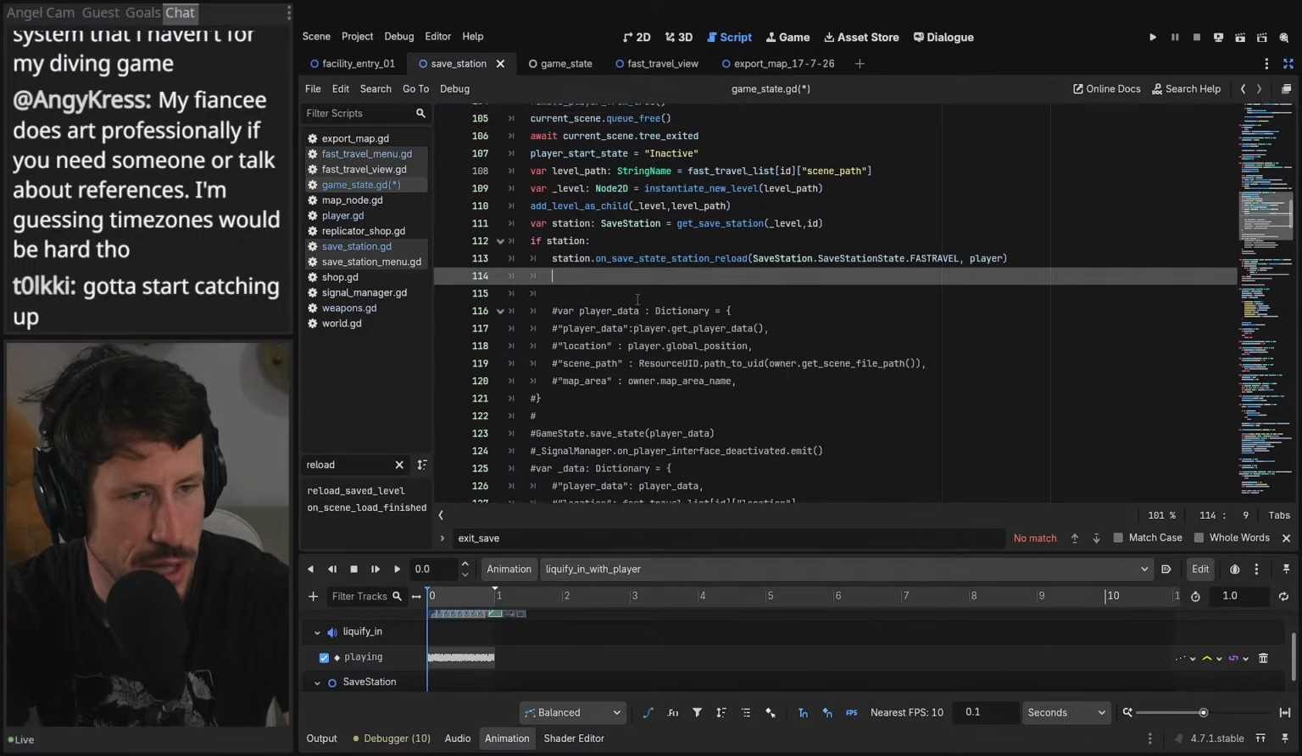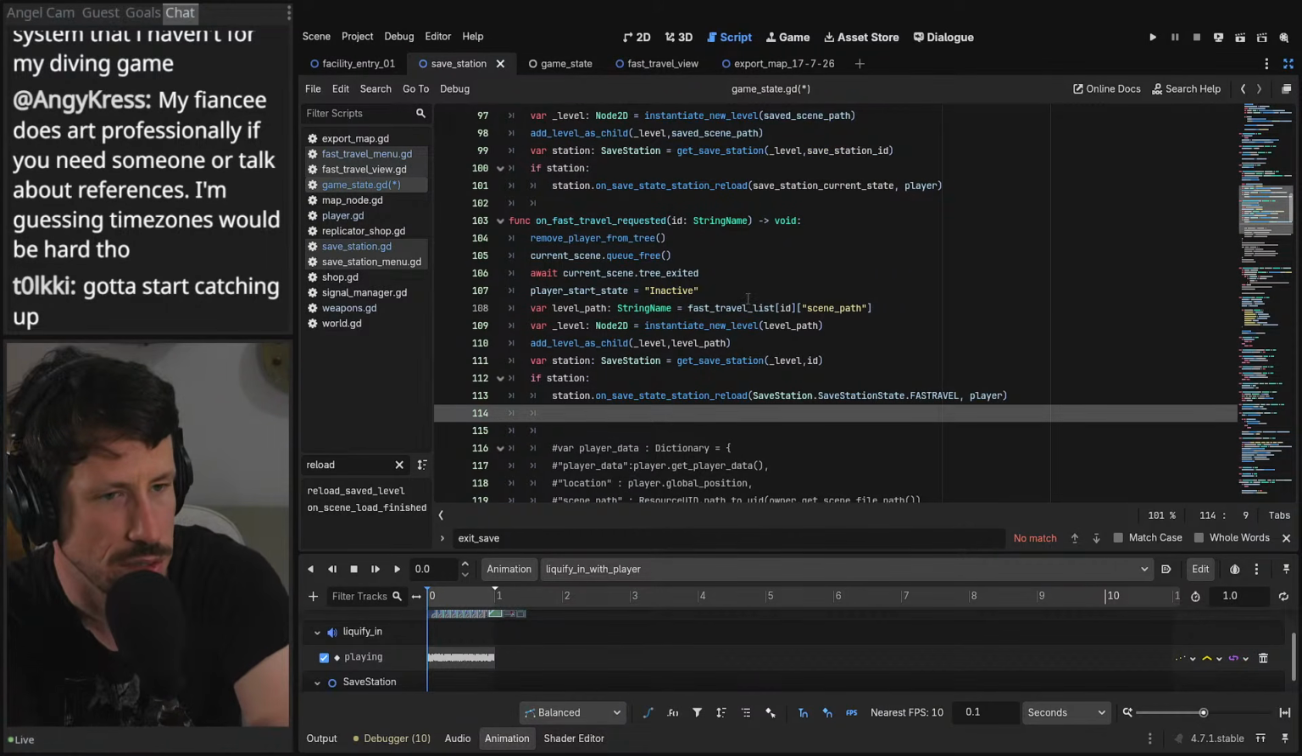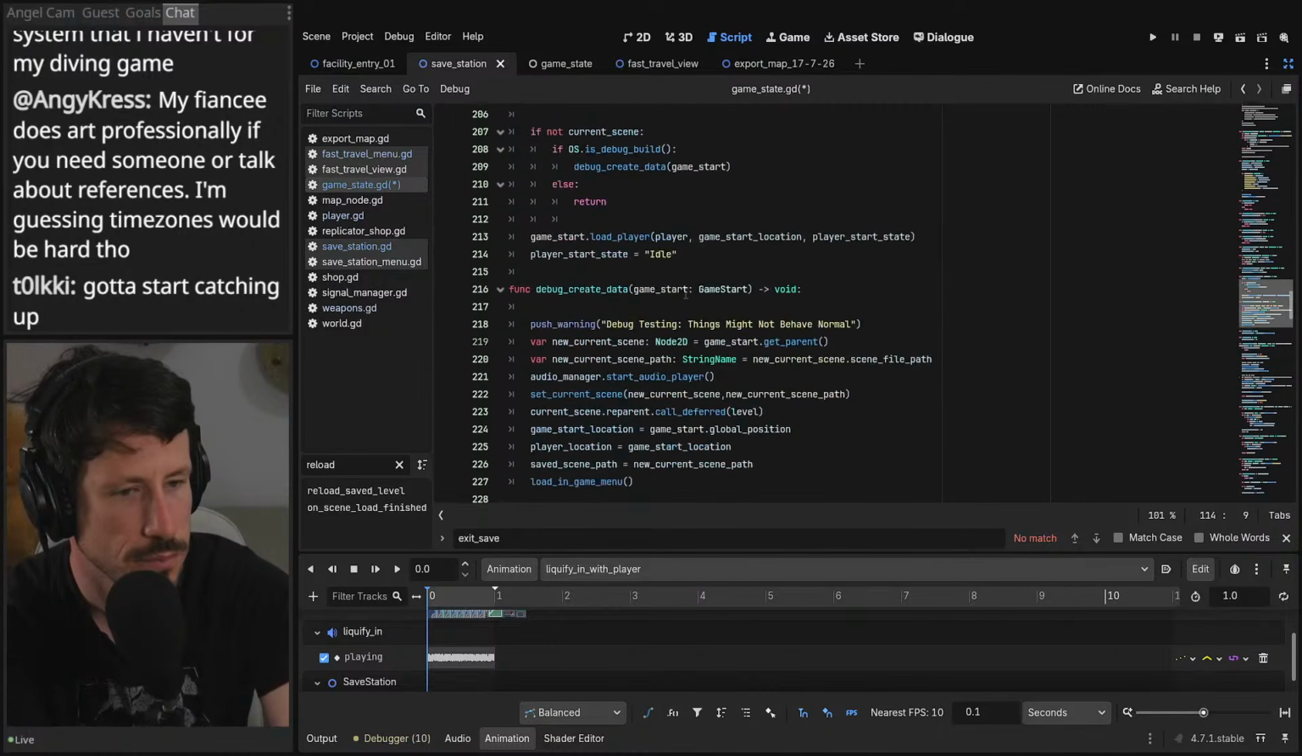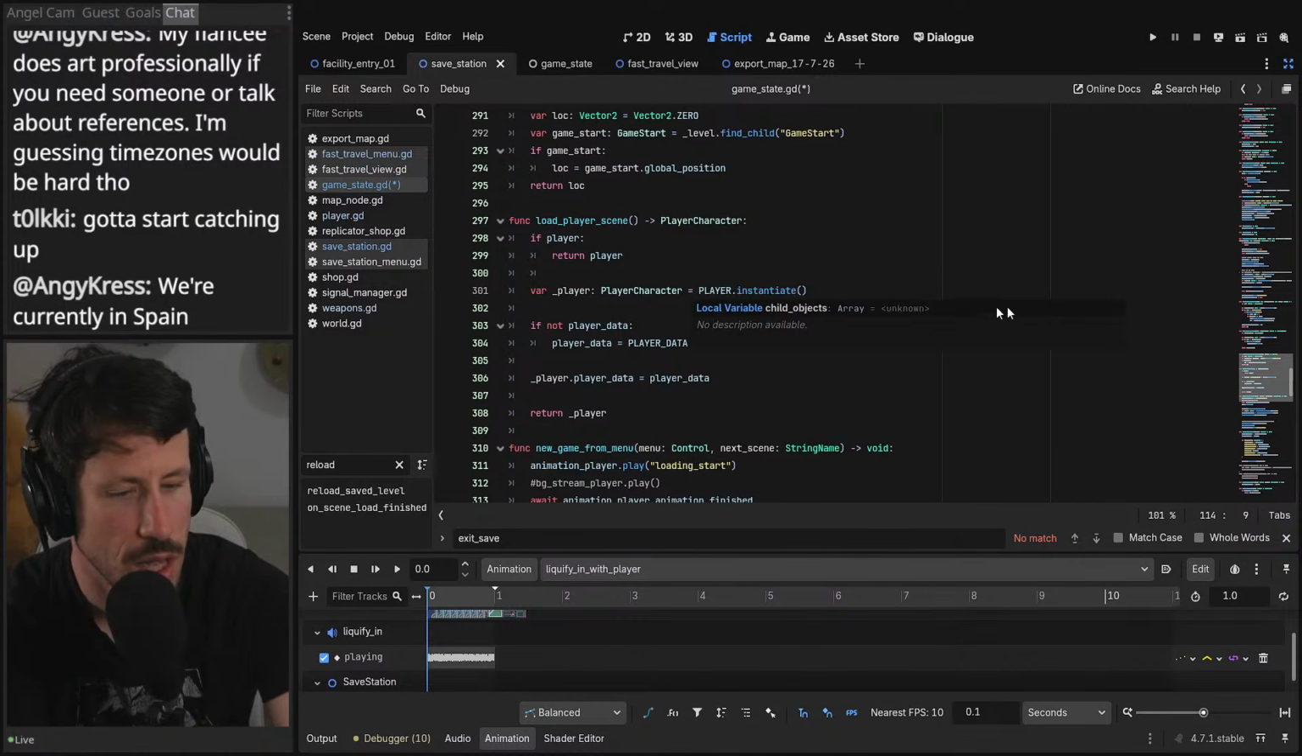Save station reload. Okay, is that all I need to do? Fast travel requested ID. Spain.